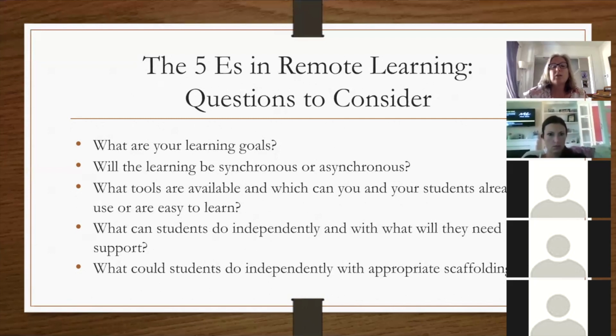But which tools do your students already know? What tools are available and what can students learn pretty easily? And then what can students do independently and with what will they need support? So if it's a completely asynchronous activity, they should be able to use the tool and be able to complete that assignment or that activity with very little support, or will they need support from someone at home? And that leads us to our last question. What could students do independently with appropriate scaffolding? So what would that scaffolding be? Could it be you reading the directions to them through Seesaw, or are they going to need additional supports?